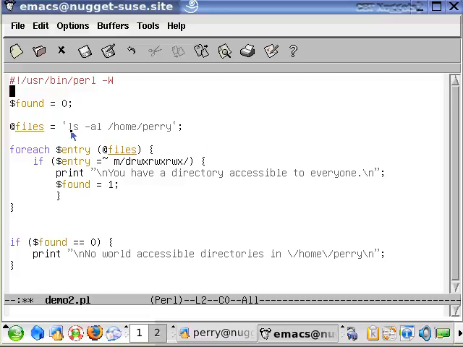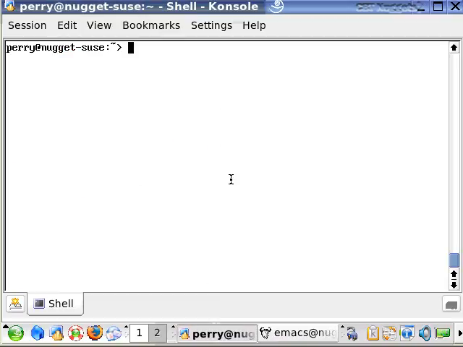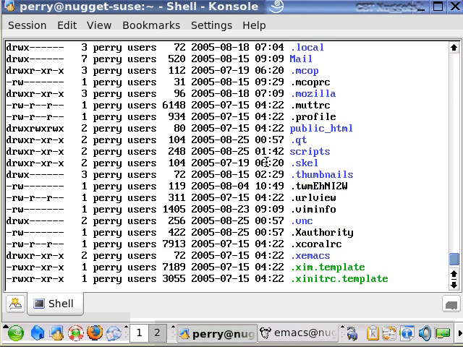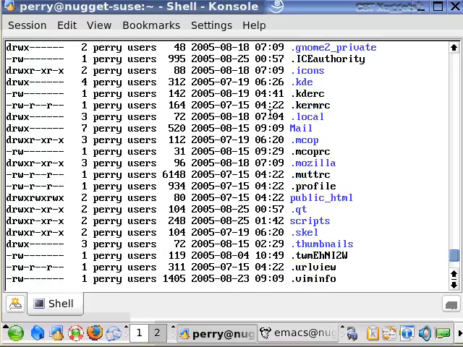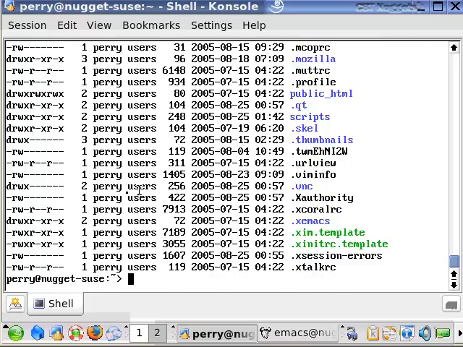So think of it this way also, like what is the output of ls -al? If we go back here and we're in my home directory and I do an ls -al on this directory, I get all sorts of stuff, right? I get lots of lines of output, and each line is one variable. Okay, think of it that way.